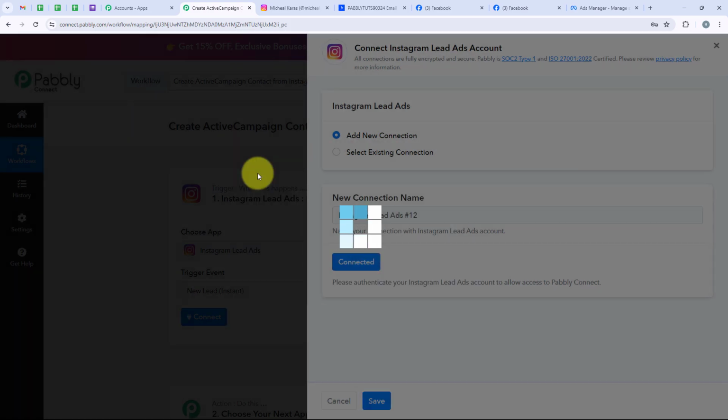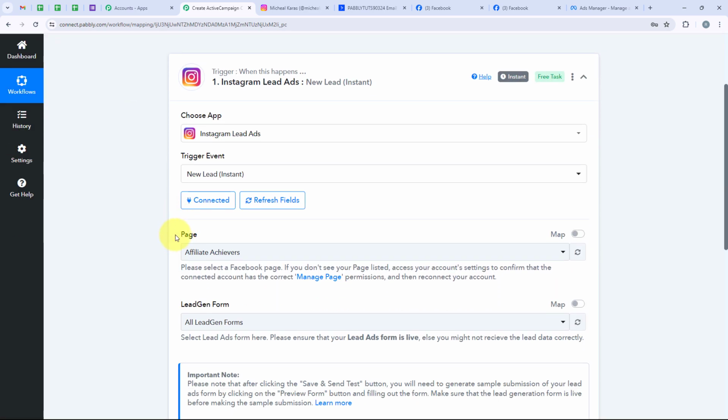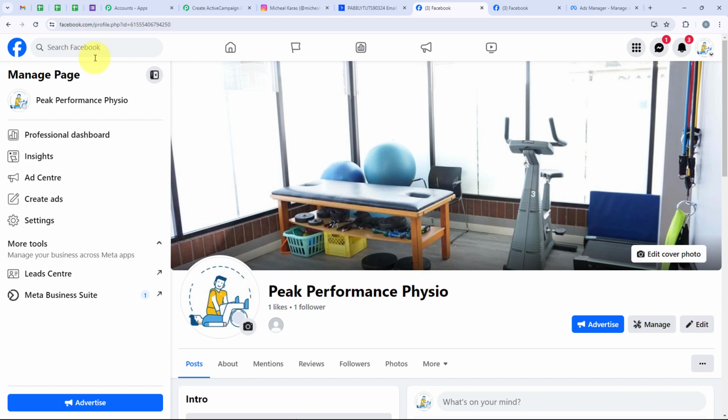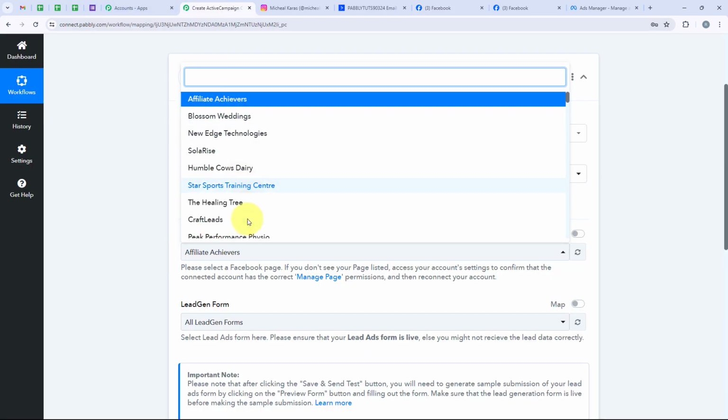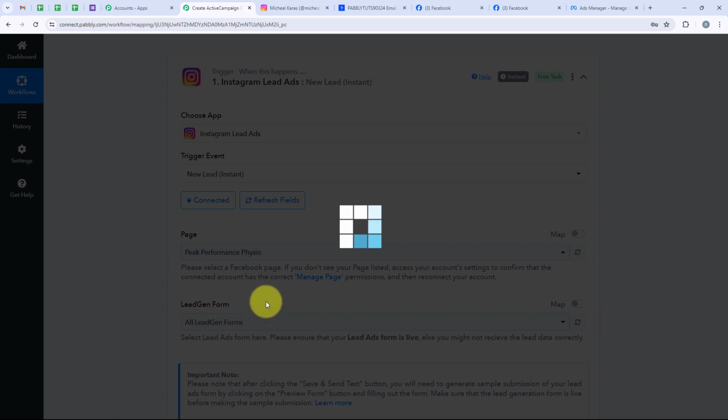And now you can see that we have successfully created a connection between Instagram lead ads and our Pabbly's workflow. And now it is asking me for the page and the lead gen form. So as you know, the name of our page is Peak Performance Physio. So I'm going to search for Peak Performance Physio right over here and select it.